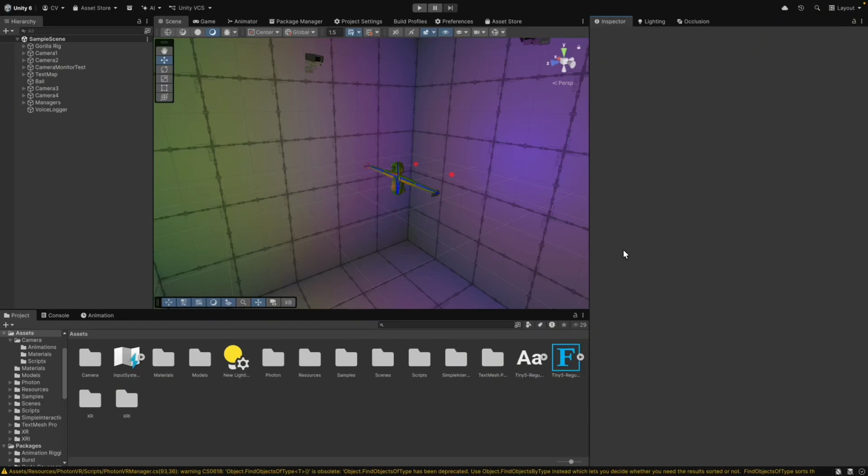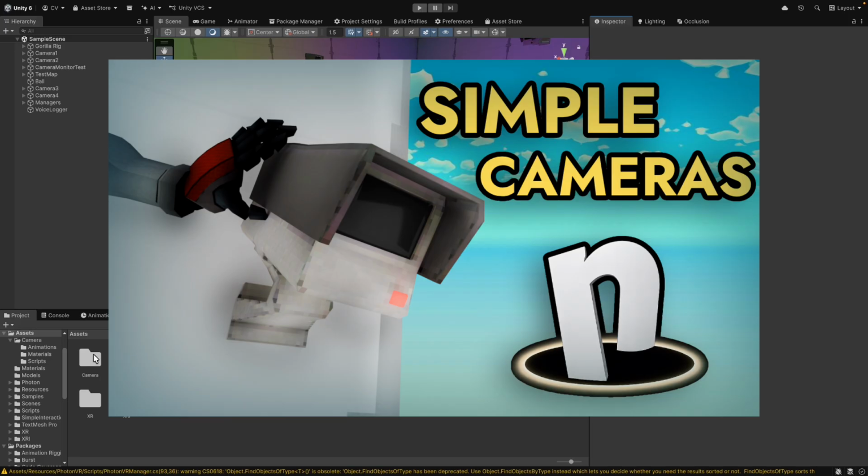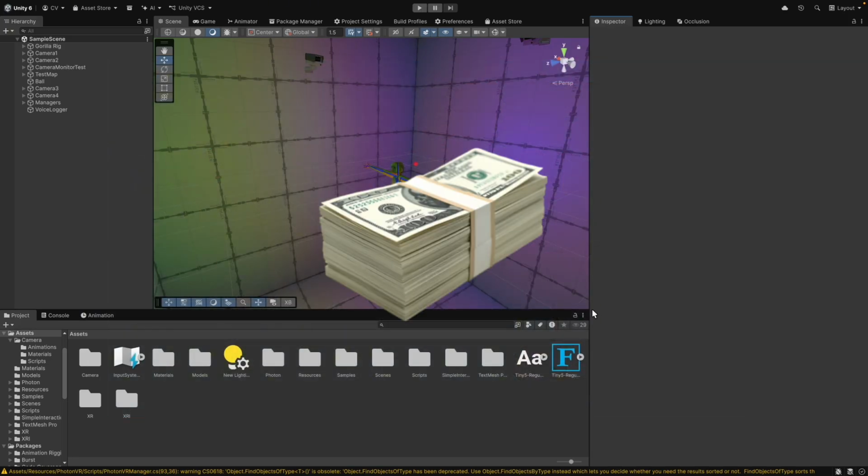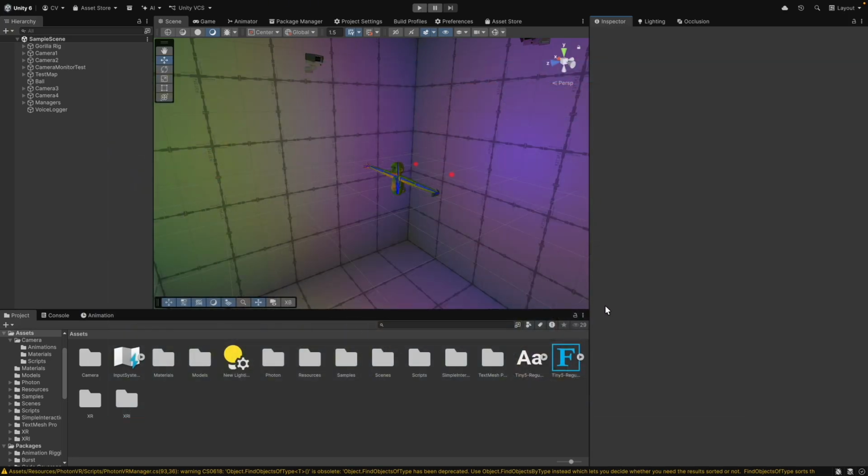In this video, I'm going to be showing you how to use and set up the Simple Cameras Unity package. The script is paid, however, it is pretty cheap since it is Simple Cameras. However, I do need to say two things before we start this, and it's very important, so do not skip.